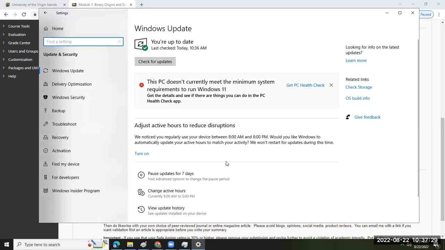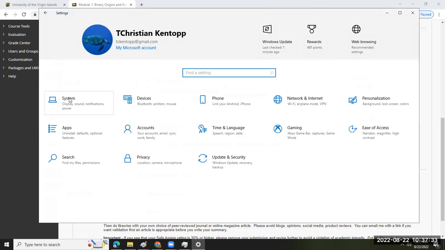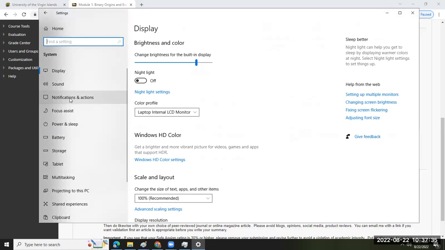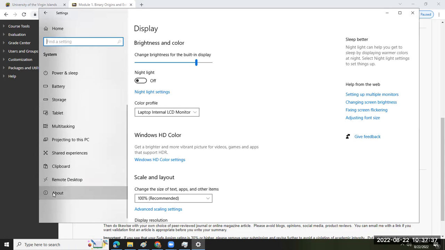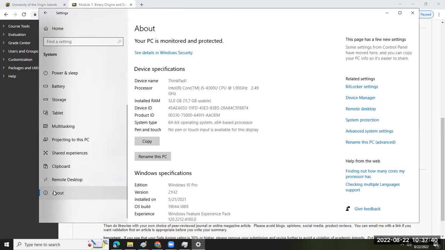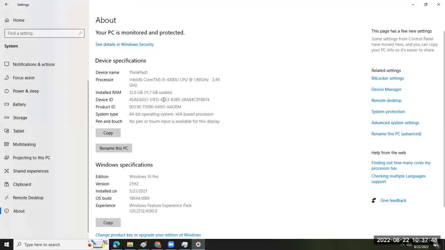When you go into Update and Security, you go to Home, what I want you to capture is the System option instead, and I want you to go to the About screen, okay? The About screen, and it's this right here. I want you to maximize the screen. I want this to be visible right here where it says device specifications.